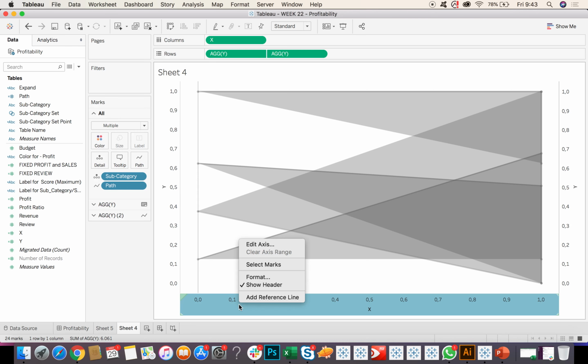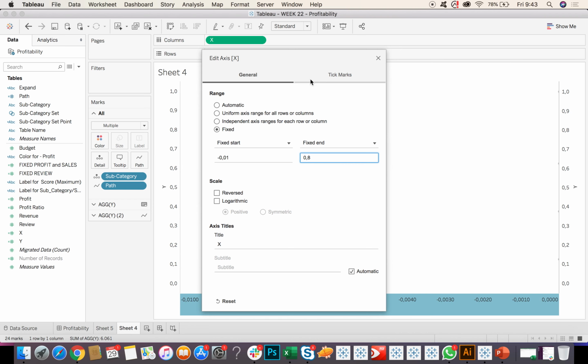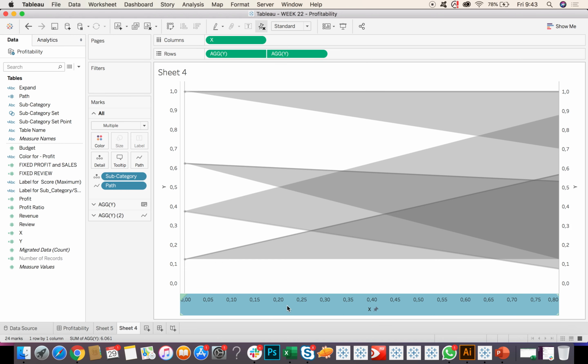At the X, I don't want to show the dots at the second line, so let's edit it and just make a new range for this one. The minimum value is about minus 0.01 and the maximum value 0.8. All right, yes, we just hide the second axis here. Okay, let's hide this one.